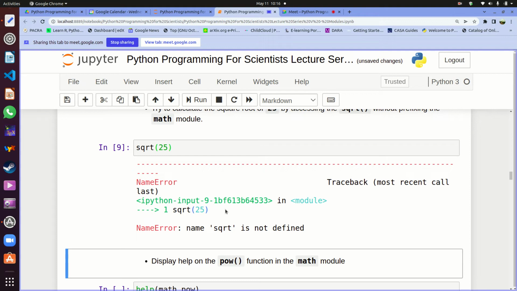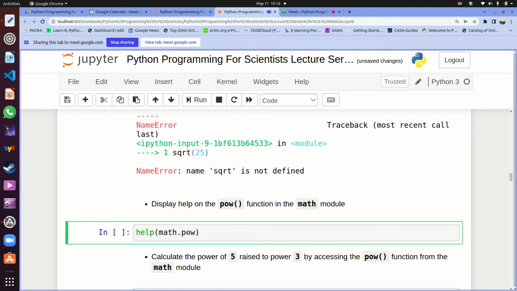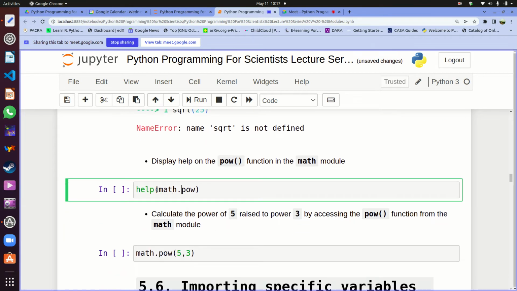So you need to tell it, I want you to look in this particular location, in this particular file, find the function called square root, then use that. Basically, the same thing. Here also, there's a function called power, which you can use to raise a particular value to a particular power if that's what you want. So you can ask for help on math.power, like that.